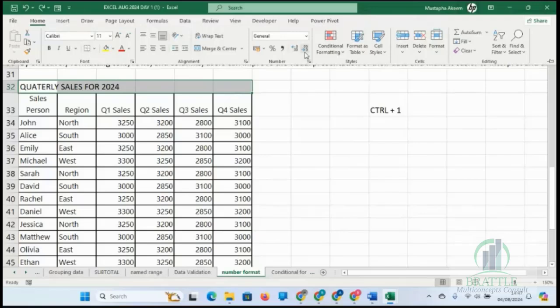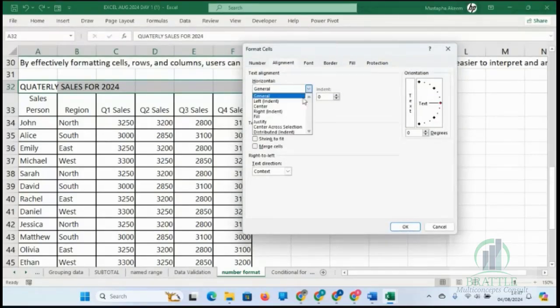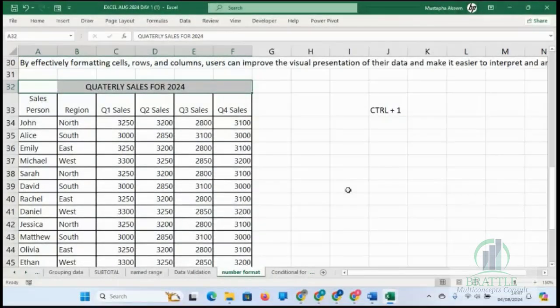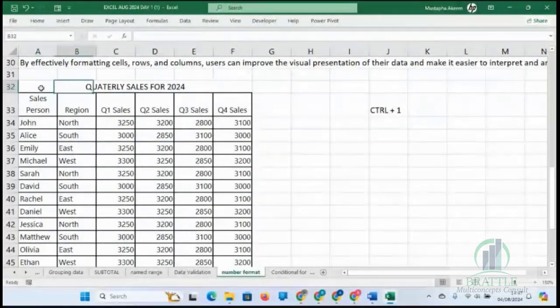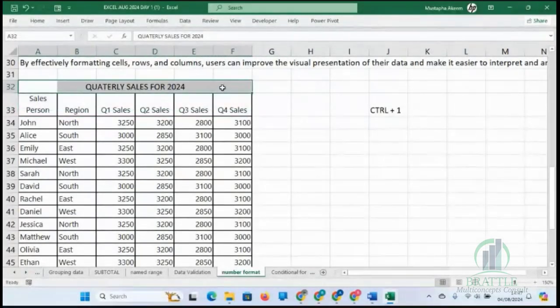Go to my Home tab, then click on this. Under alignment, I will pick Center Across Selection, and I click OK. You can see that I got my result, but all the cells are still available for me. Can you see that all the cells are there, and the cells are not merged? The text has been centered across selection while the cells were not merged together.